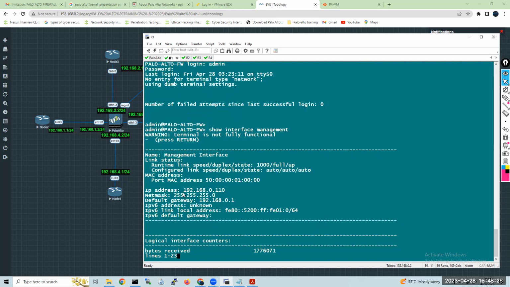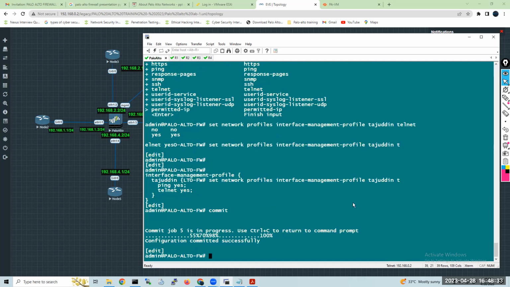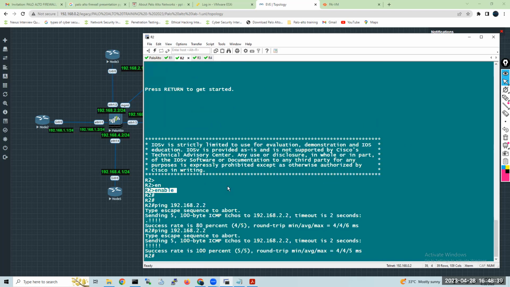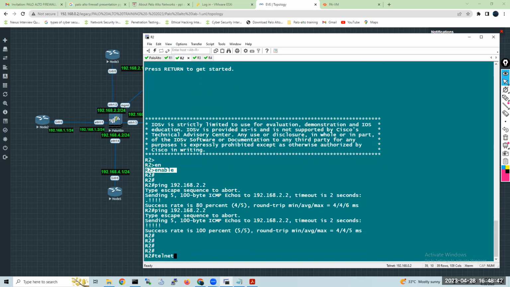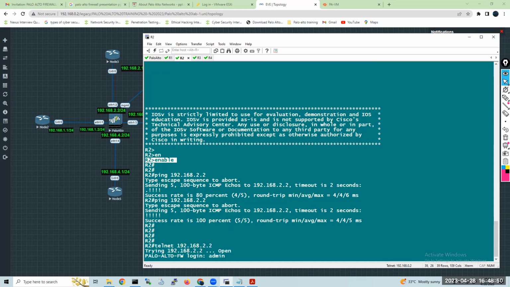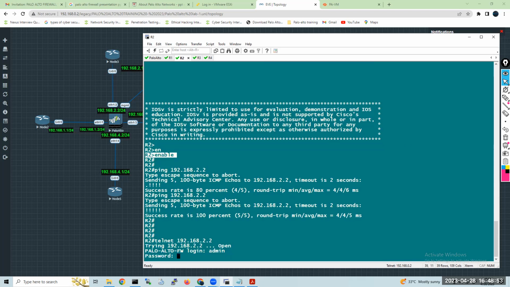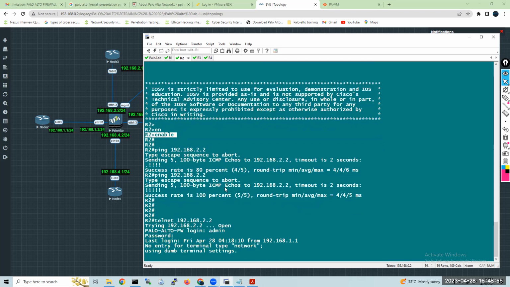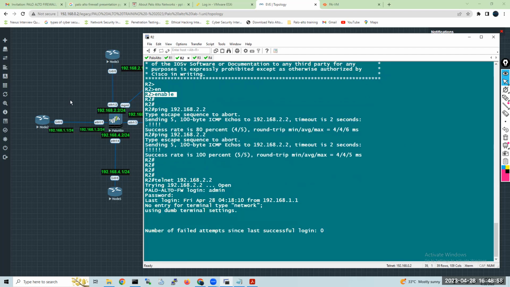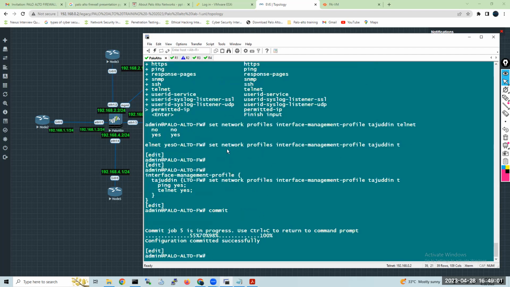From the Cisco router, I can access the router, right? What I have given is just this command, telnet yes. So can I access it from my R2? It will access telnet 192.168.2.2. Admin. See what I did in the Palo Alto Firewall: I just enabled telnet. Now all people can access it.